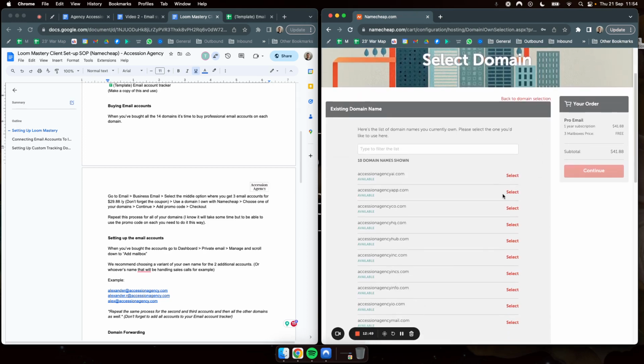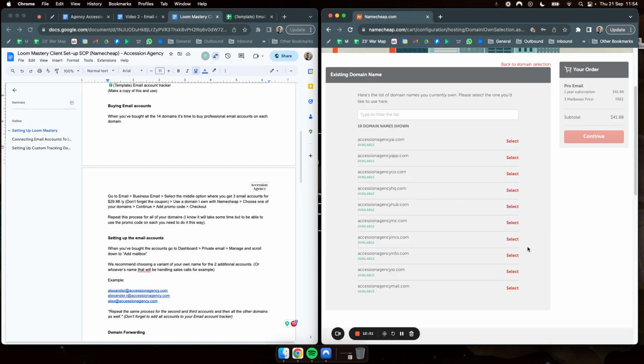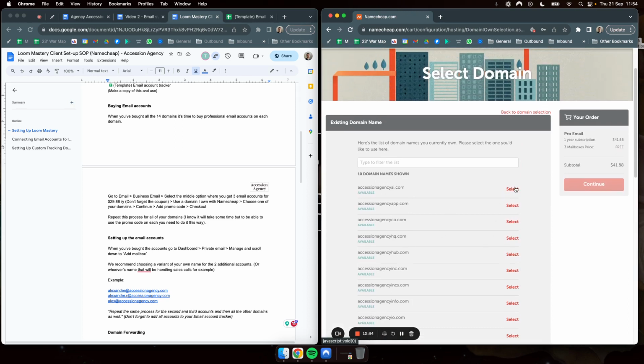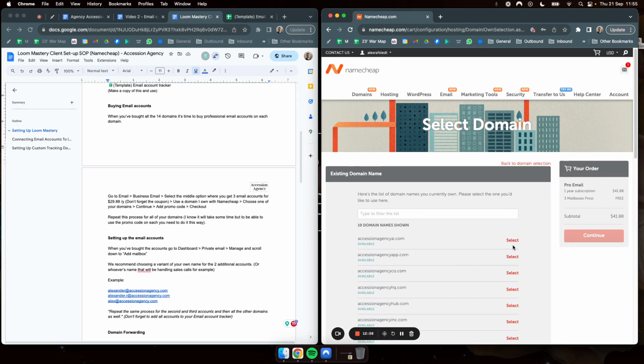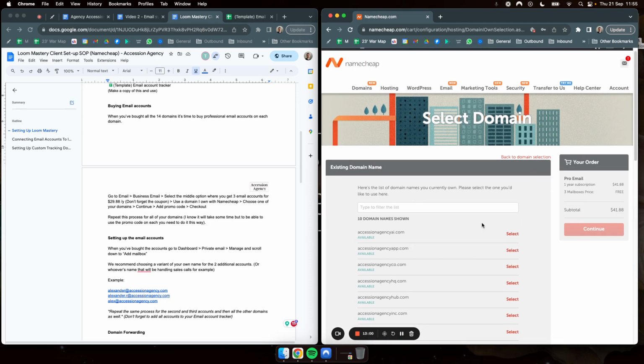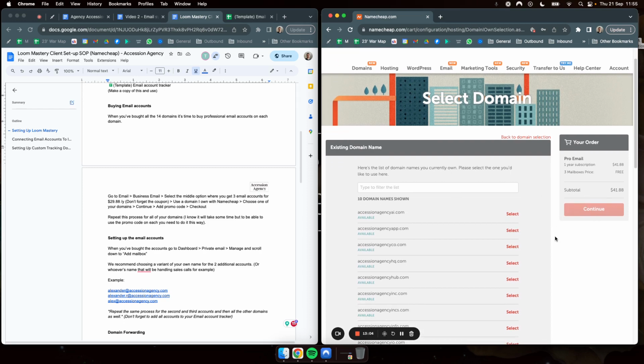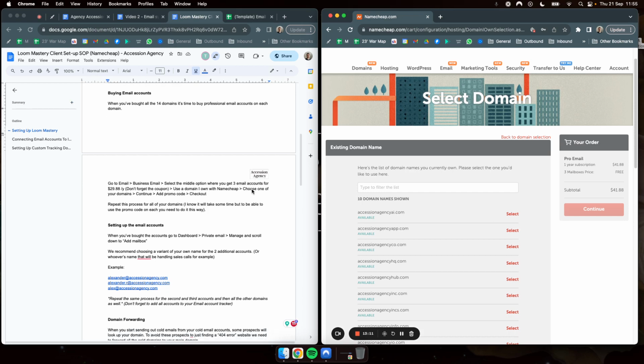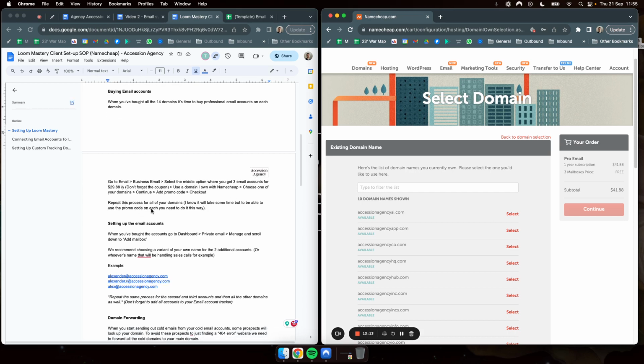Then you choose one of your domains. I won't do this as of now because I've already added all my different accounts to my domains. But just choose the first one and remember to keep track of which one you added. And then the promo code stuff will add up here. Don't forget to add that as it says, and then check out in the same way. And repeat this process for all of your domains.